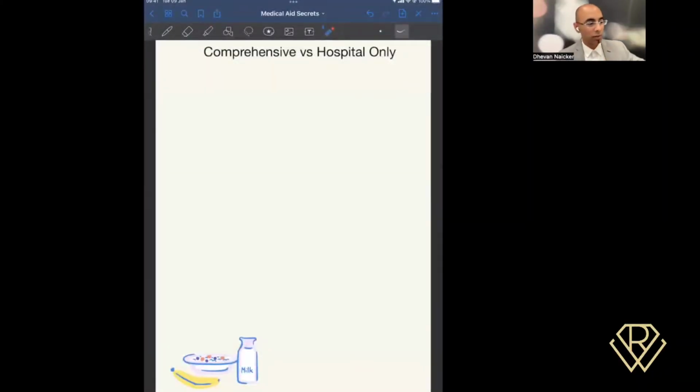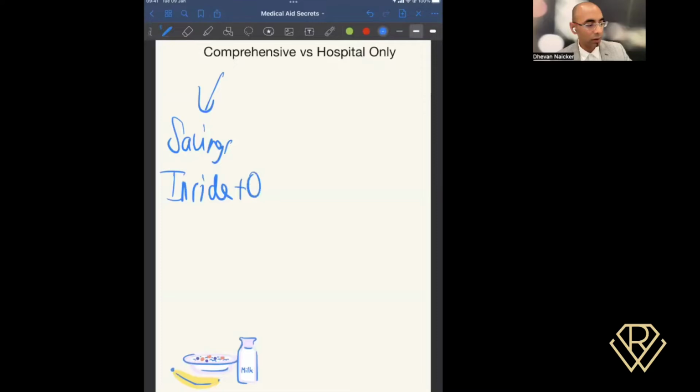So it's all about comprehensive versus hospital only. Now, on a comprehensive plan, it basically means that they are including some kind of savings, right? So it means it's covering you for things that happen inside as well as outside of the hospital. So I'll mark that in here. So it's inside plus out, right? Whereas a hospital-only plan, you know that this is covering you only inside the hospital.